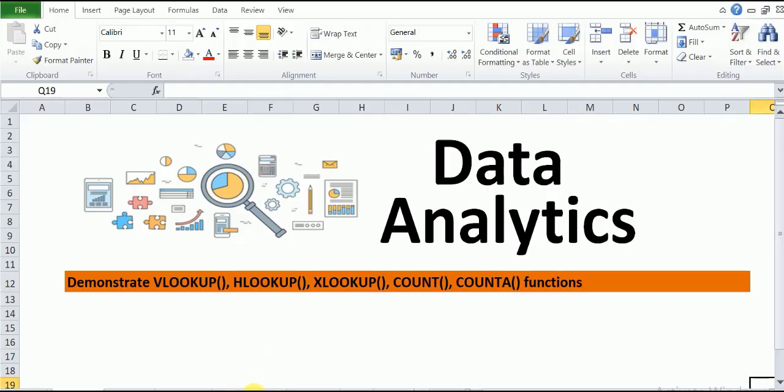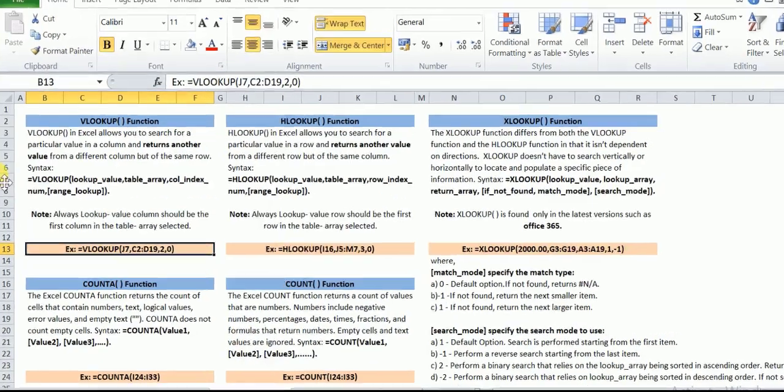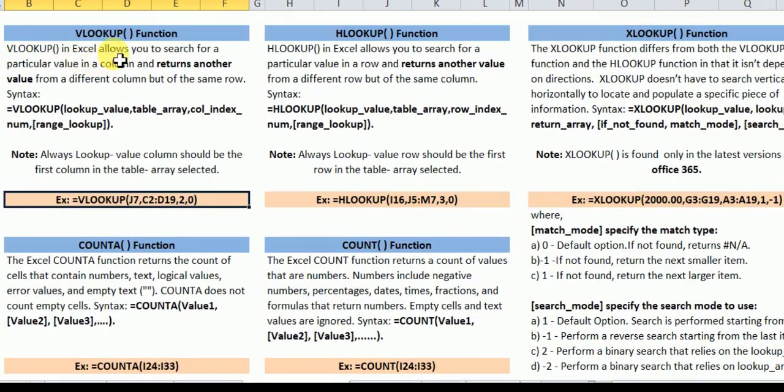Let's take a look at the VLOOKUP function. A VLOOKUP function in Excel allows you to search for a particular value in a column and returns another value from a different column but of the same row. This is what VLOOKUP will do. It will look for a value specified in a particular row and return another value of the same row.